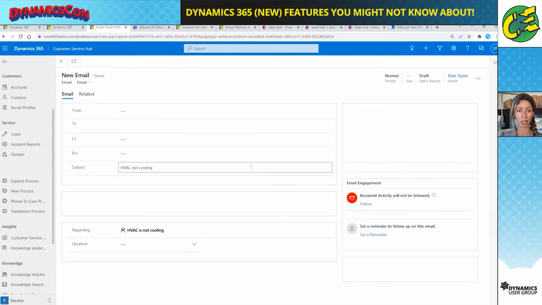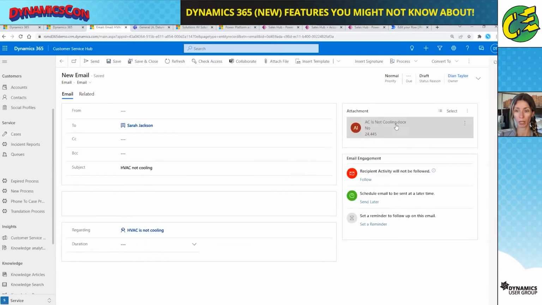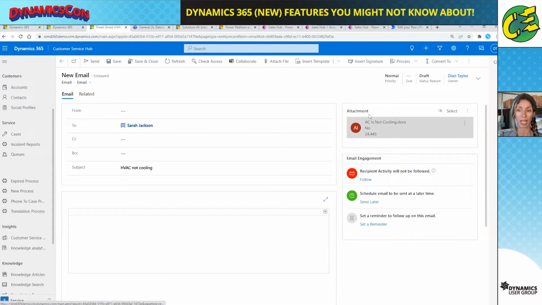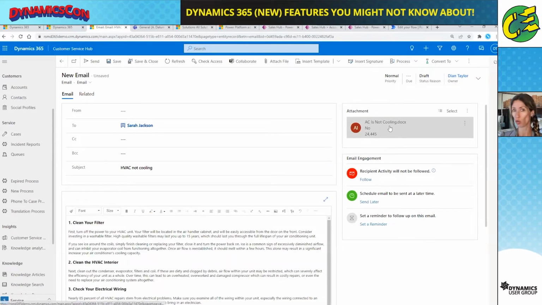And let's give it a second while this drops it here in my email. And look at that. Here is that attachment, right? It just drops it right into that email. I don't have to go back myself and add that attachment. I'm going to be able to email that directly because it is attached in that knowledge article.